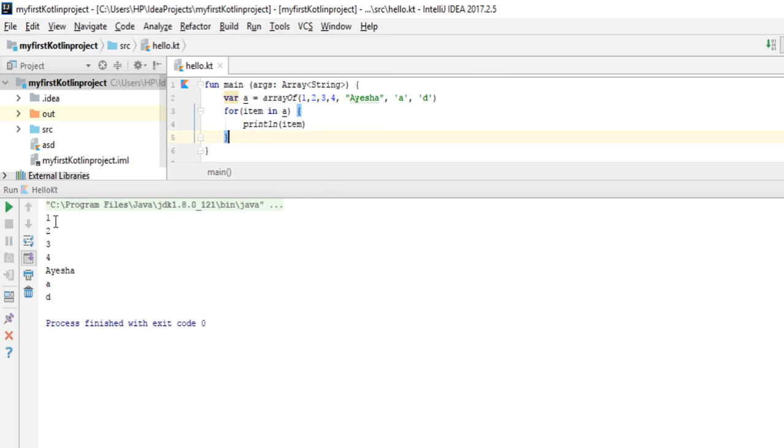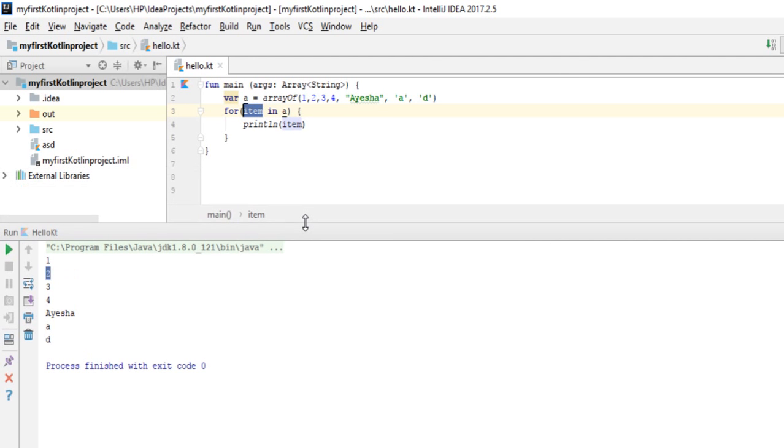So now you can see at the first iteration item equals 1, which is printed, and at the second iteration item equals 2, which is printed, and so on. So now you can also iterate through strings, you can also iterate through maps, lists, etc.